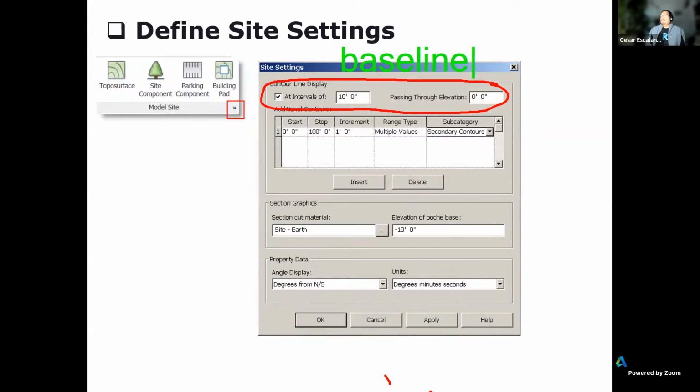Now, if you want to have different contours be represented differently, and sometimes we do that in site design, you have primary contours, secondary contours. Sometimes you have a special type of contour that indicates, for example, the 100-year flood elevation, and that's a very thick red line. You can actually define a value for a specific type of elevation.